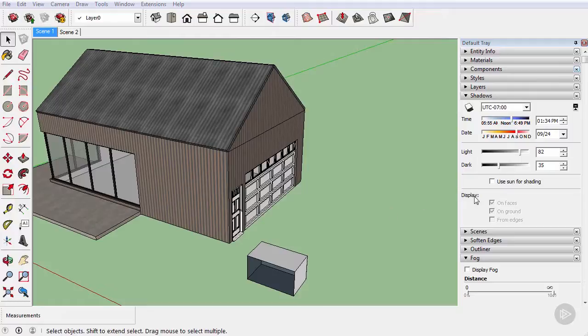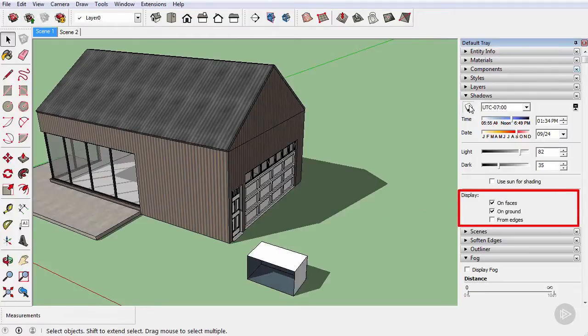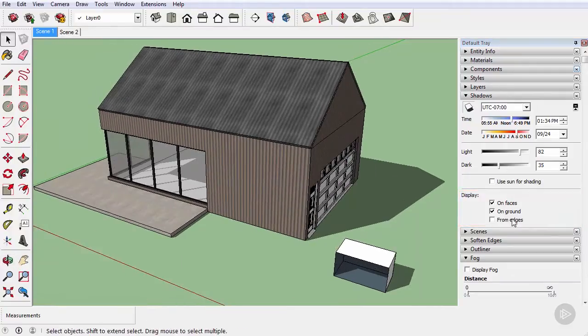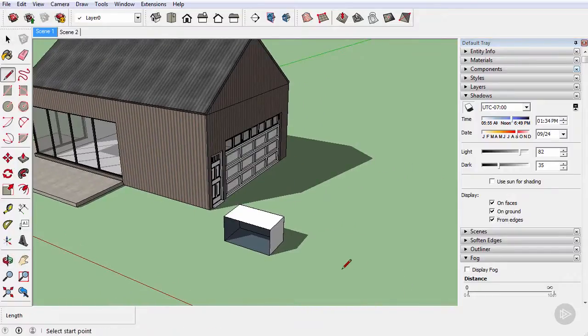The last section here only works if the shadows are turned on. Basically it's a display section for your shadows. It determines what objects the shadows are projected or not projected to. So once again, pretty simple. On faces, projects or doesn't project shadows on the faces of your model. On the ground, does the same thing for the ground. And from edges, this last one basically means that if I make a single vertical edge here, if this is turned on, it will project shadows from the edge as well.